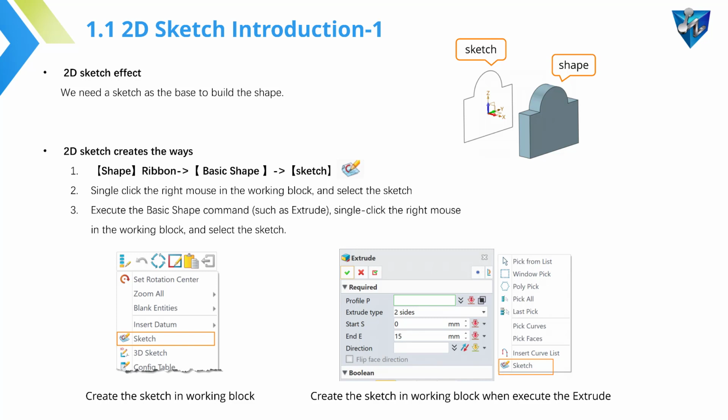In ZW3D, we provide 3 different ways to create the sketch. The first method is to find the sketch tools from the Shape ribbon tab. The second way is to right-click in the working block and then select the sketch. The third method is to use a basic shape command such as extrude, and then single-click the right mouse button in the working block and select the sketch.